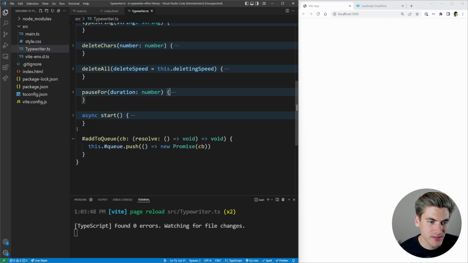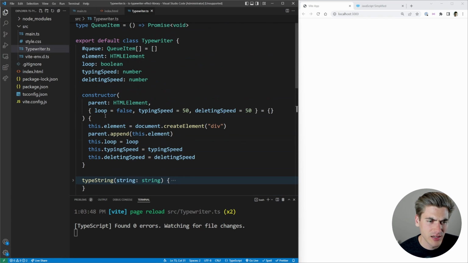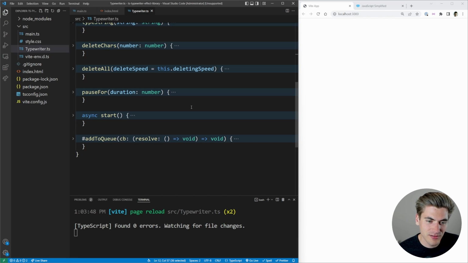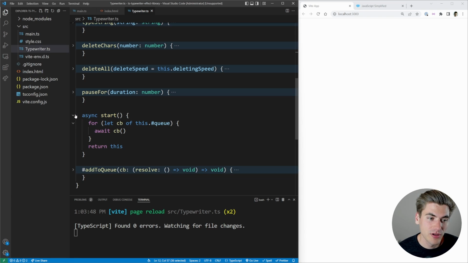Yeah, we'll minimize this, and we have to take into account what happens for the loop, typing speed, and deleting speed. So we're currently already taking into effect typing speed and deleting speed. So that's really good. Next, we would want to take into account loop. And to me, the easiest way to loop would just be as soon as we finish executing a command, just add it back to the end of the list.